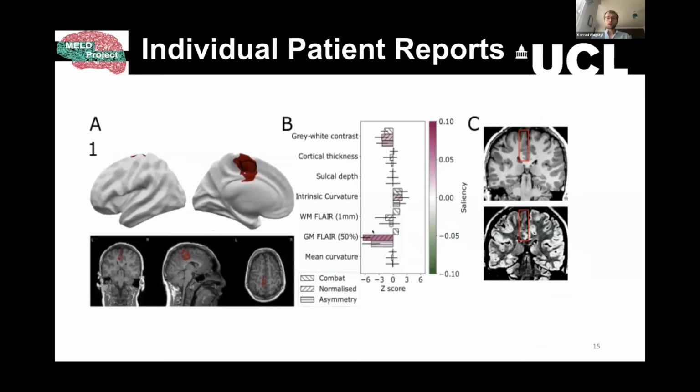So this is an example of one of the individualized reports, kind of compressed, that we'll go over in a bit of detail in a minute. You see on the surface where the predicted cluster is. It also is mapped back to the volumetric T1 MRI scan, so you can have a look at the predicted cluster on the brain and see where it is. And you can then also go back to the original T1 and check, does that look like a lesion?